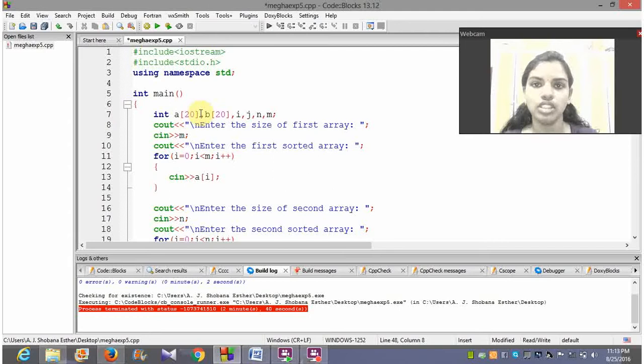The intersection means the elements common in array 1 and array 2. That is the intersection of elements, and the union means all the elements in array 1 and array 2, but one element will not be displayed two times. It will be displayed only one time. So this is the main program.